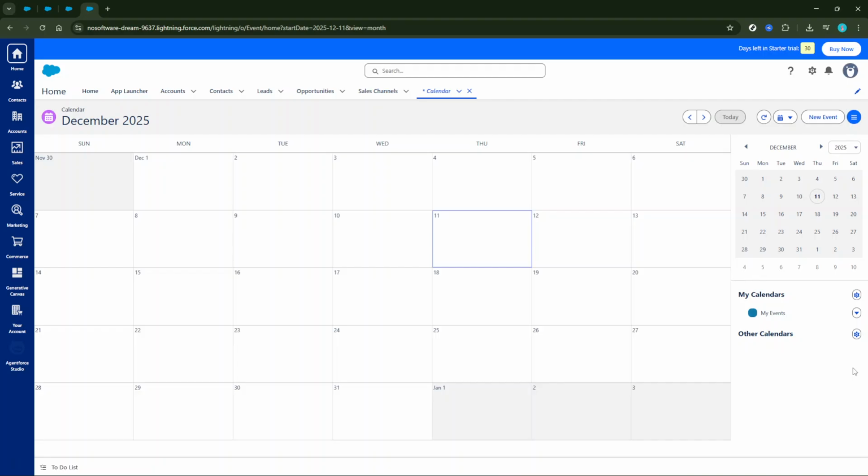And that's it. You've now learned how to access, customize, and navigate your Salesforce calendar. With these tips, you'll be able to stay organized and never lose track of your important commitments.